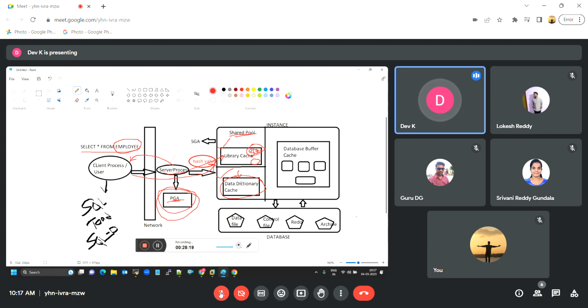Who does all these things? The server process. The server process will go to the data dictionary and check whether this particular object is available in the database or not. If it is available, then it will pass to the further process. If it is not available, it will throw an error to the user, a message like table or view does not exist.